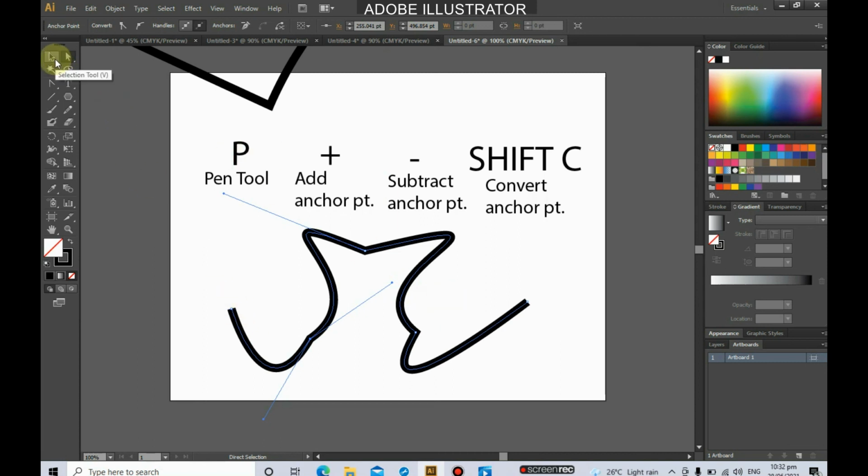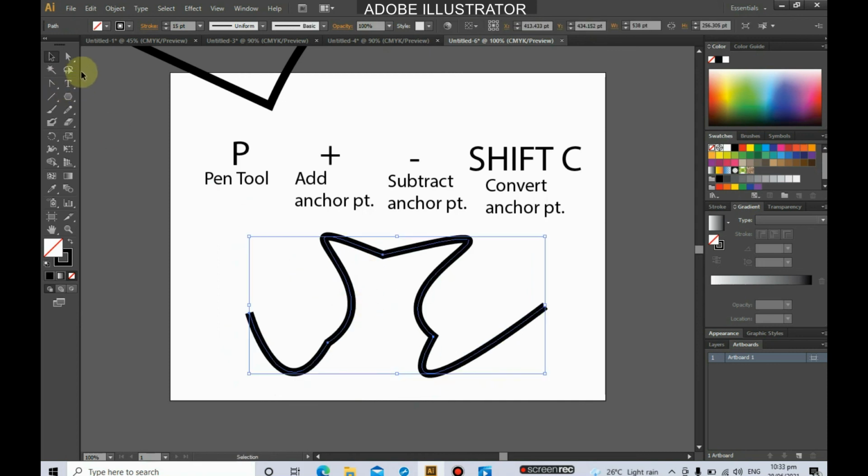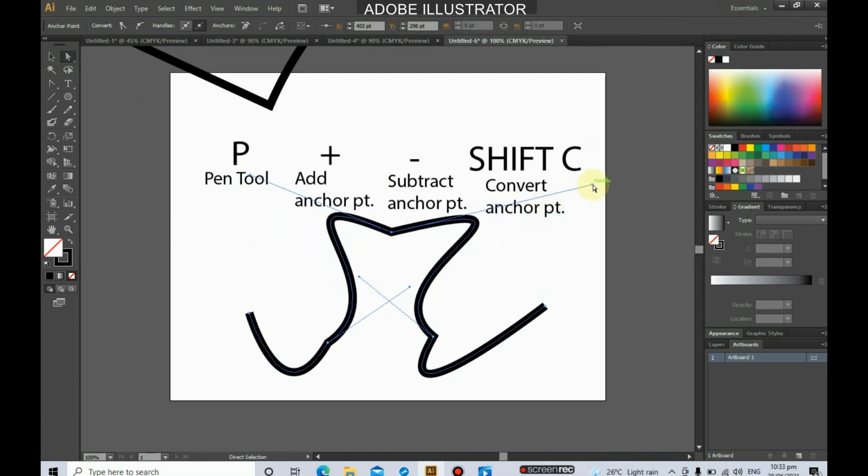Always remember that you can use the selection tool with the shortcut V. So this is the selection tool, and the shortcut is V. You can select the entire shape. That is the purpose of the selection tool, to select the entire shape. And the direct selection tool is for you to select anchor points and move them, to be able to create the desired shape.